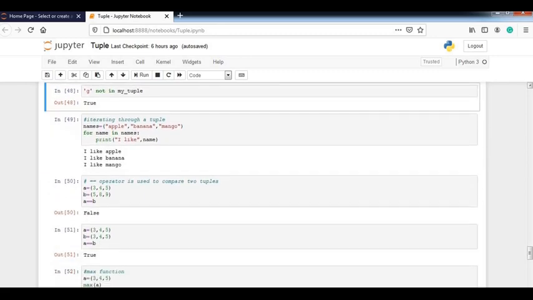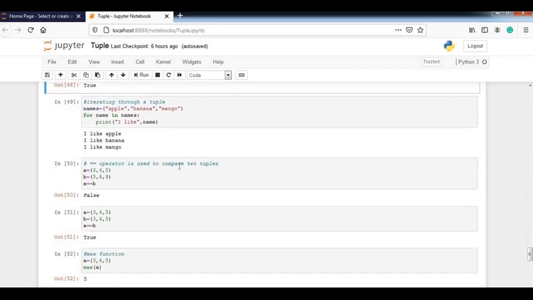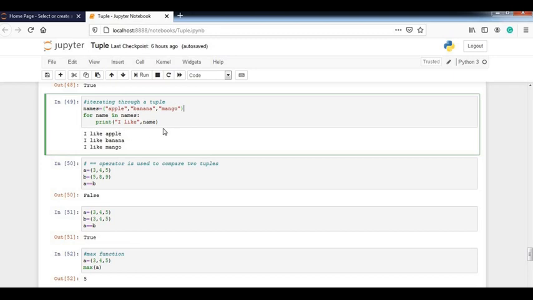Next is iterating through a tuple. As we have done iterating through a list, here also we can iterate through a tuple with a loop. I'll mention a tuple with different values, and when I print it with a loop, I want 'I like' followed by the values of the tuple. So: I like apple, I like banana, and then I like mango.